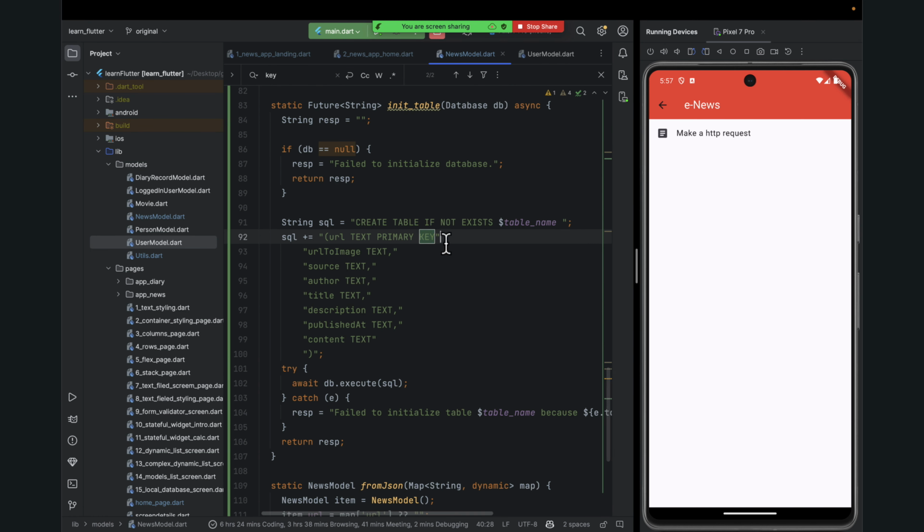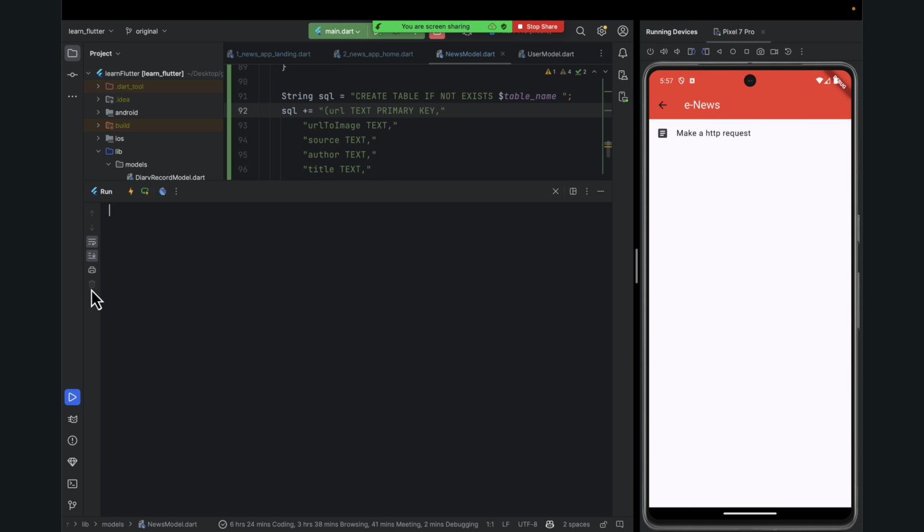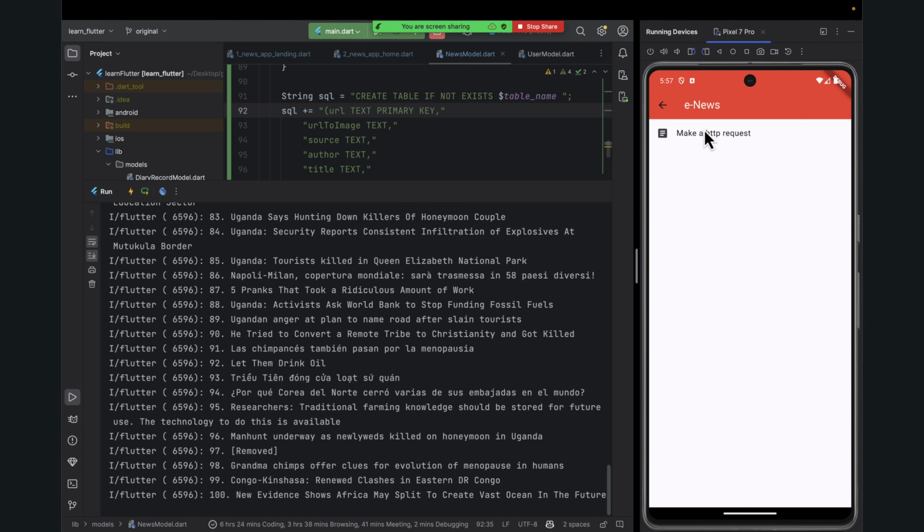Oh, you see, the problem is we did not put a comma here. We did not put a comma, that's why we are not able to save. So you have to be very careful. Let's go ahead and try again. It's loading. Boom, everything is successful. Those are 100 articles that have been saved in just 1 second.